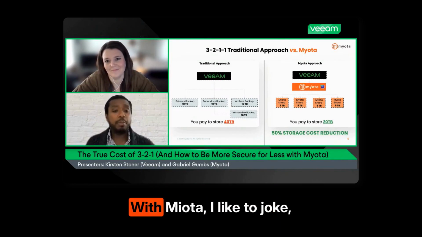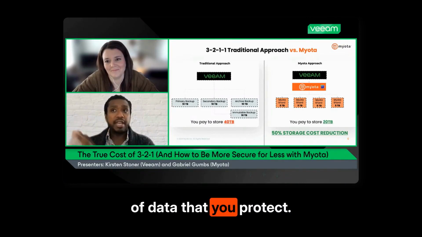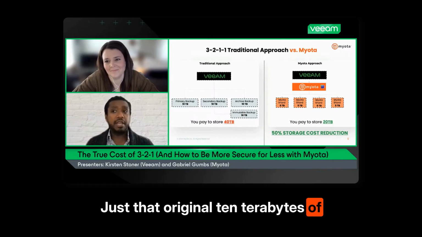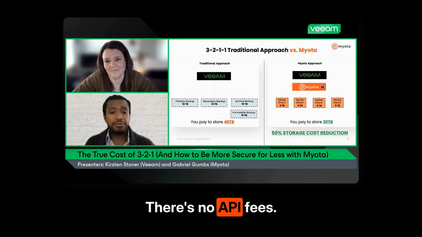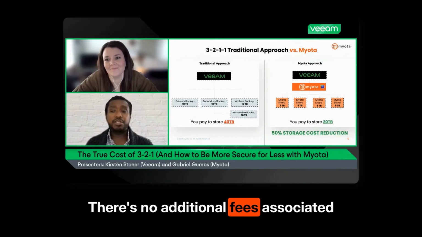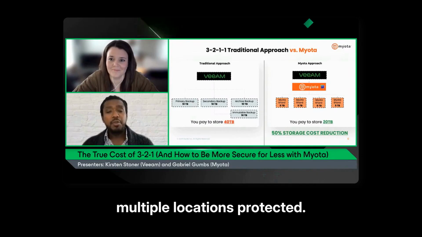That all goes away. With Myota, I like to joke, you pay for what you drink. There's one fee for the amount of data that you protect, just that original 10 terabytes of data. That's all you pay for. There's no egress fees, there's no API fees. There's no additional fees associated with keeping multiple copies in multiple locations protected.